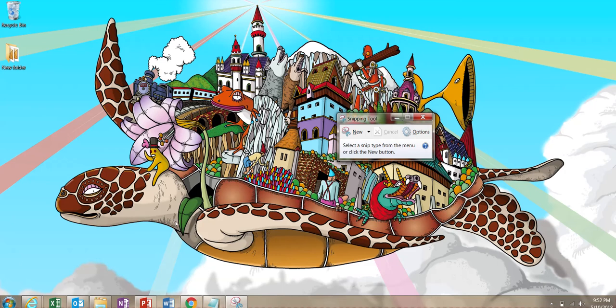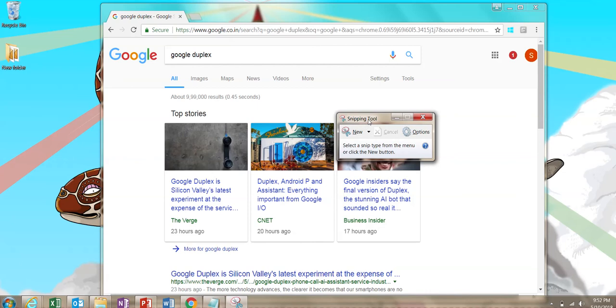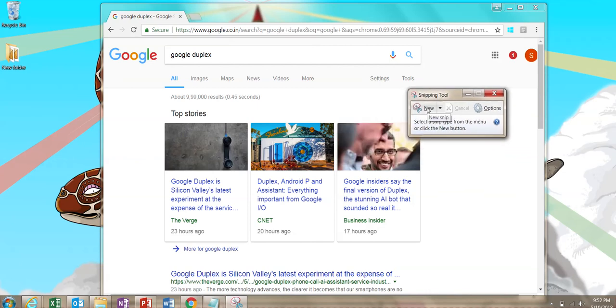But first you have to select the area of the screen which you want to take screenshot. Okay, so I want to take screenshot of a YouTube page. This is a web page, a Google page. So what I will do is I will click on the tool and select new. In this new we have 4 options: freeform snip, rectangular snip, window snip and full screen snip.